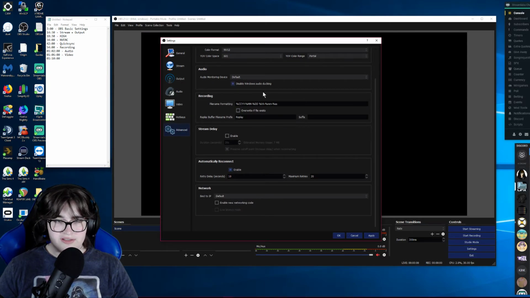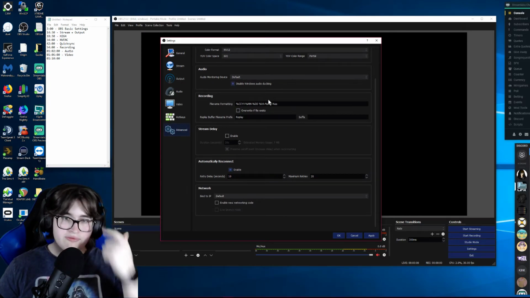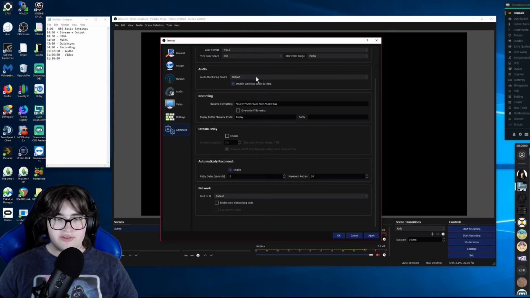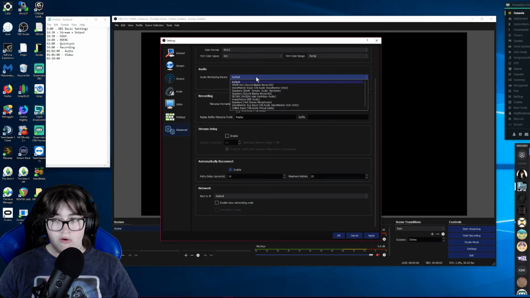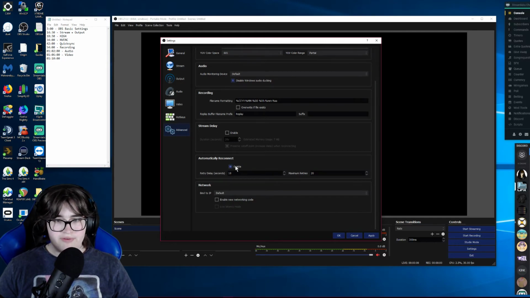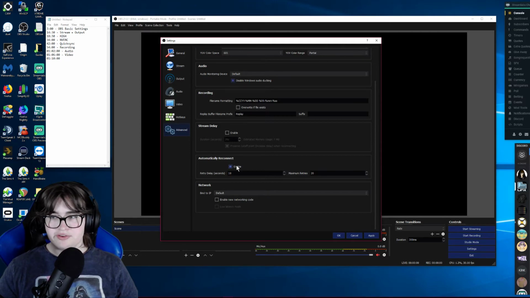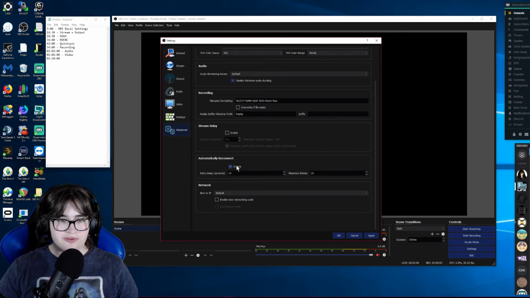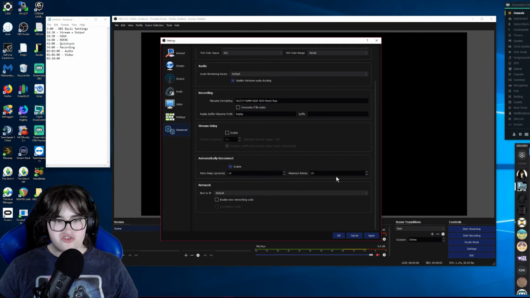Recording, obviously, that's where you can change your file name formatting. Audio monitoring device is where, say for instance, you want to monitor your stream's audio, like all of the audio, you could output it to a device. Automatically reconnect. This is great if your internet drops out, because guess what it's going to do? It's going to reconnect OBS to your streaming service. Leaving it as the default settings is generally fine. And network. Keep that to default, and generally you won't need to touch anything else here.